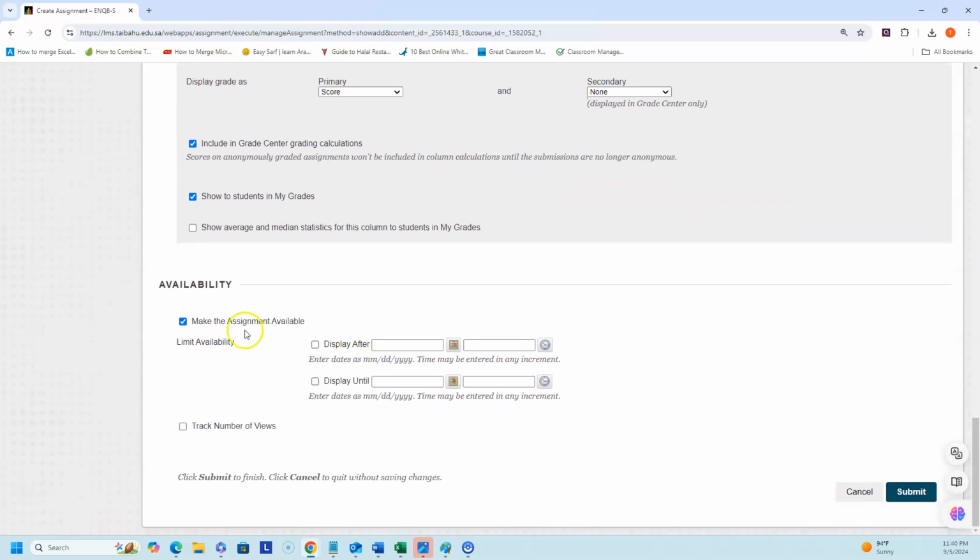Alright. Make the assignment available, so you can make it available at a certain time, or you could just make it available as soon as you activate or as soon as you submit this assignment. You can track the number of views if you want. Alright, and then you just click submit.